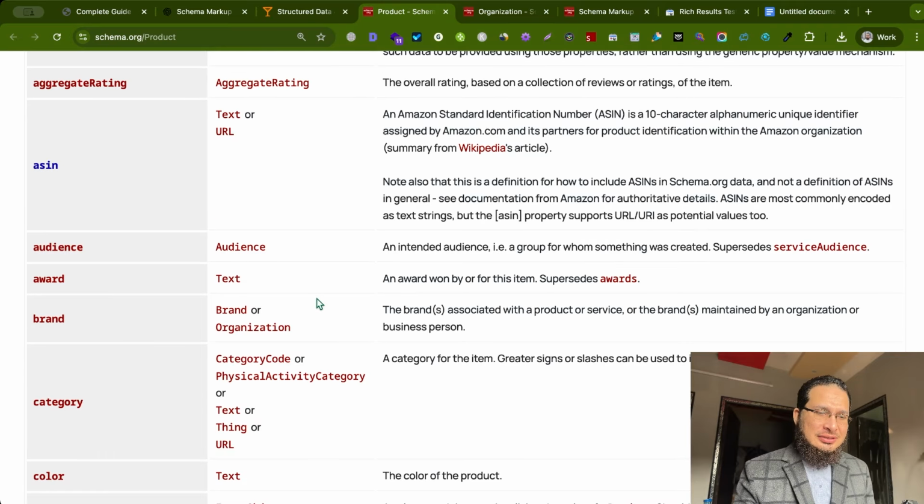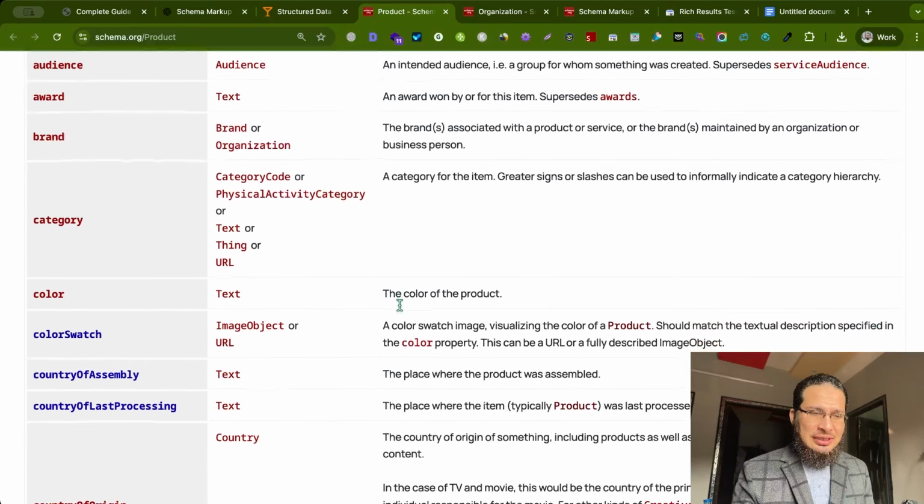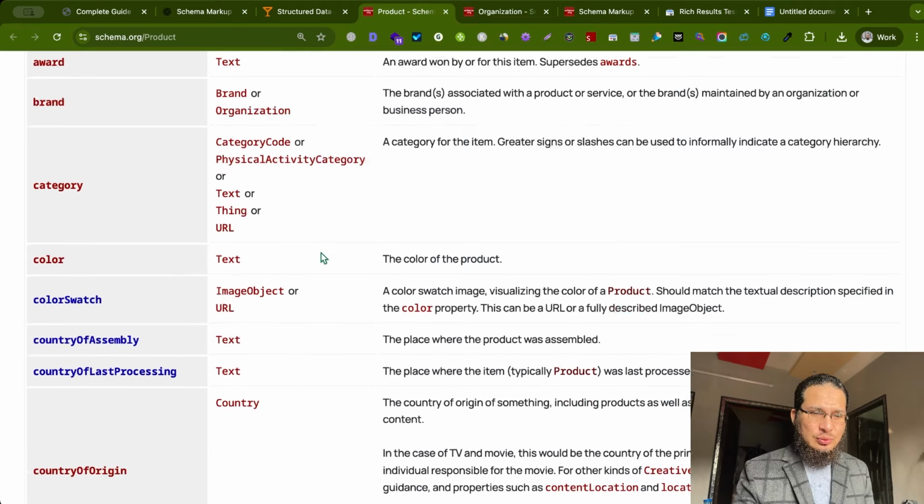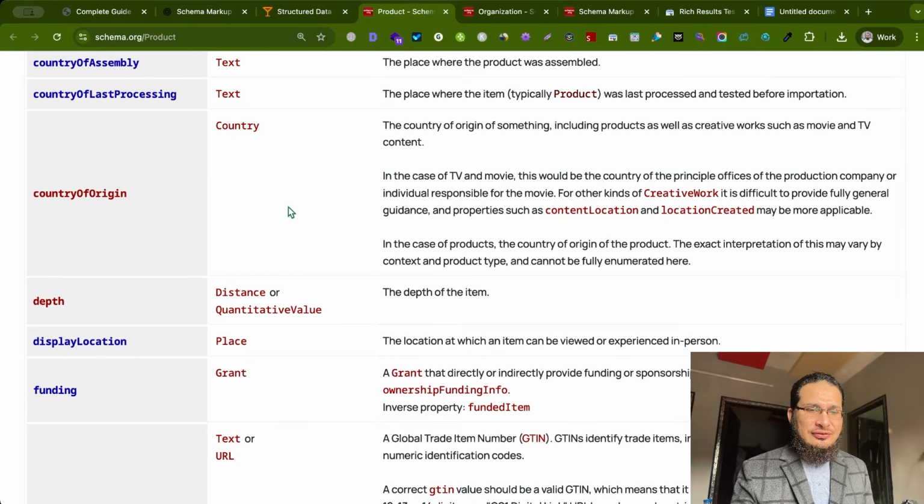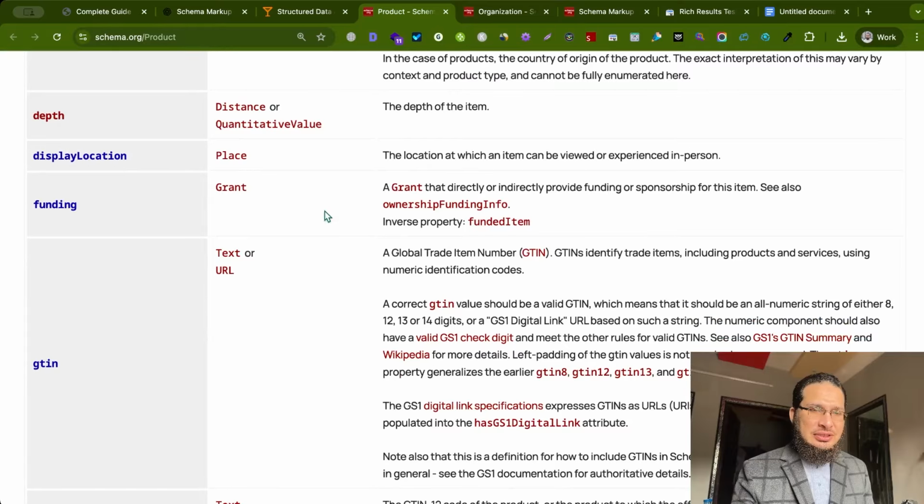Then brand is the brand name or organization. Then category, if there is, you need to mention it. Color, if it has to be mentioned. Then color swatch, a color swatch image visualizing the color of a product. If it needs so much detail, you can provide the swatch image visualizing the color of a product. Country of assembling, if it is a manufactured product. Country of last processing, country of origin where it has been manufactured.